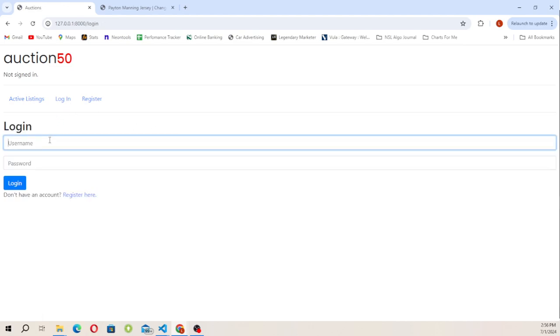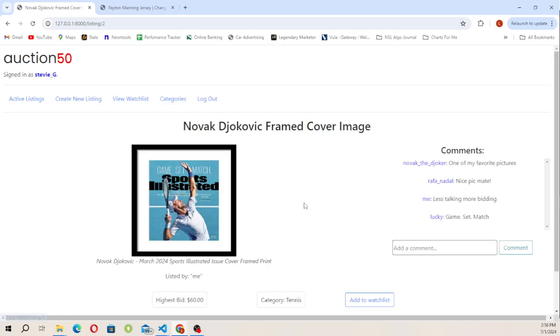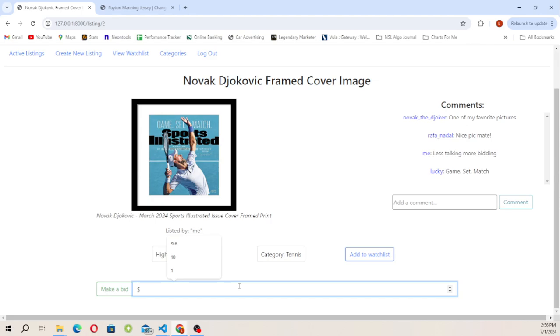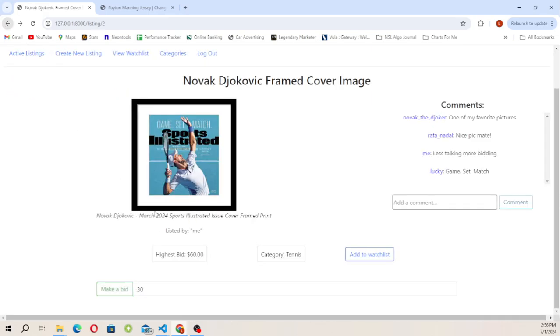So I'm gonna log in as a different user, and I'm going to make a bid on the item that we just saw. I'm just gonna try and get it for half price. Let's see if we get away with it. I make a bid, I get an error message, right? And if I try to match the current price, nothing changes. But if I go $10 higher and make a bid, as you can see, it's updated.